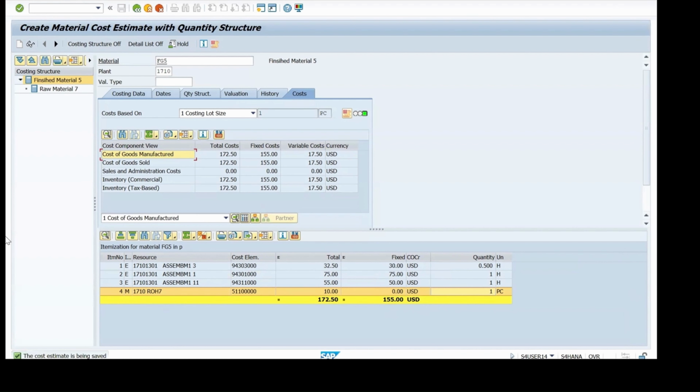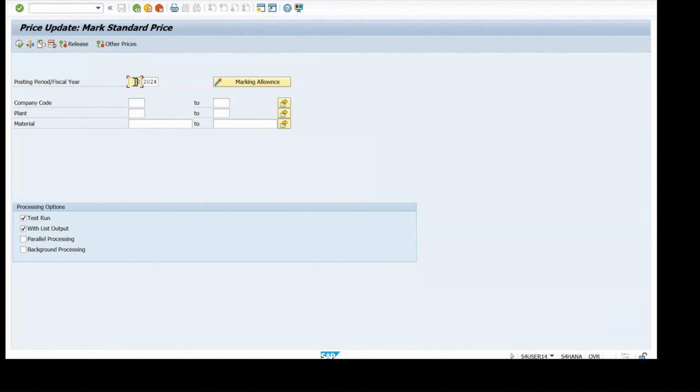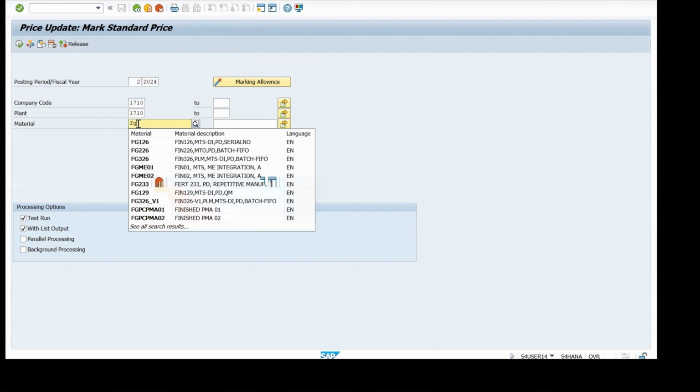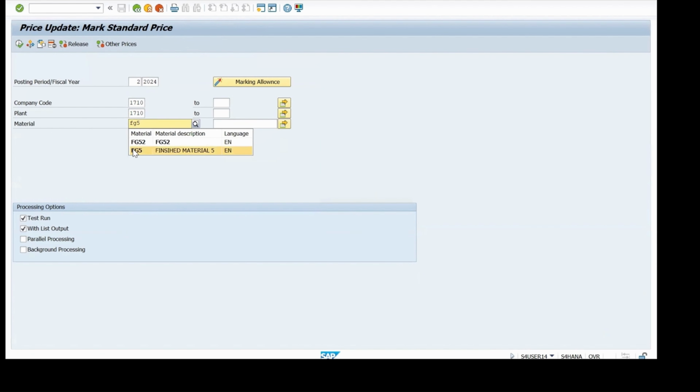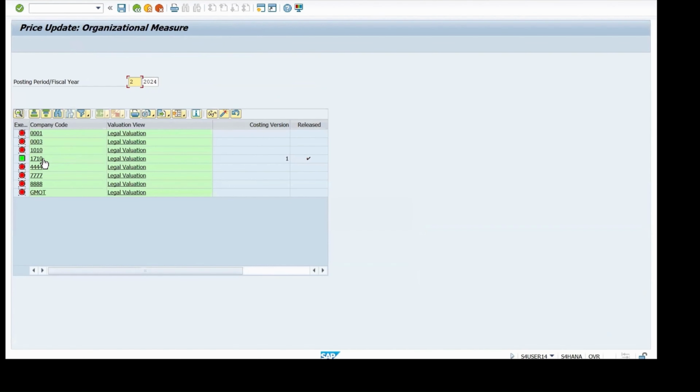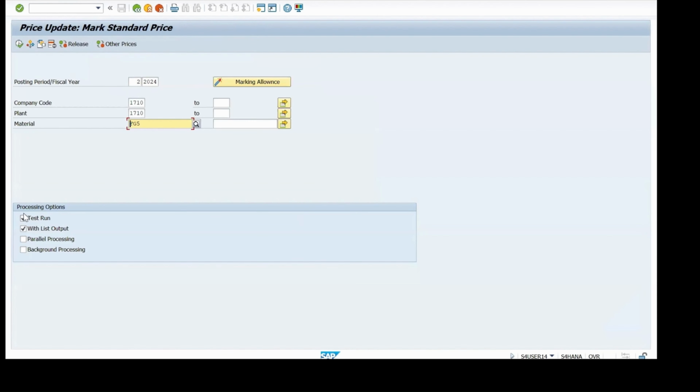Once the cost estimate has been saved, the next step is you need to release this using CK24, marking and release. And in which period? In the month of February 2024 for company code 1710, plant 1710, and the material is FG5. This is our material. Make sure that your marking allowance for company code 1710 is green. And if you want, you can execute in test mode, or if you don't want, you can directly execute it. But if you want to update your database, you need to remove the test run and execute it.